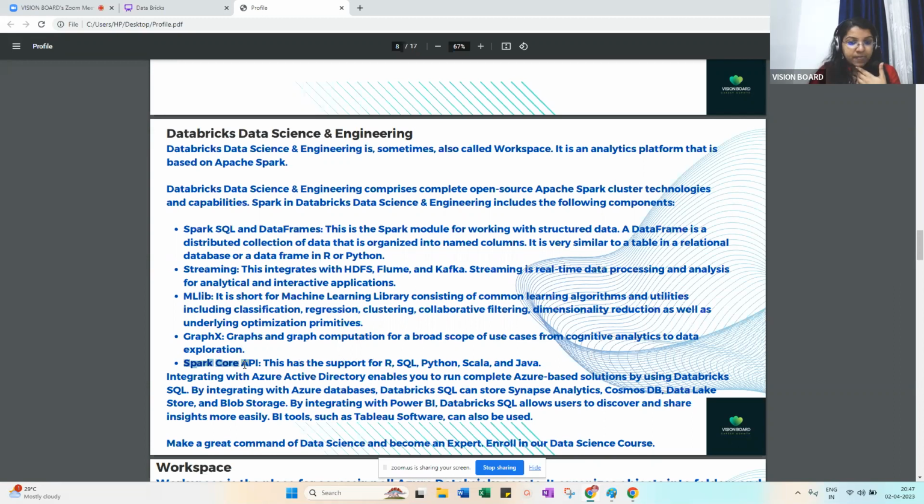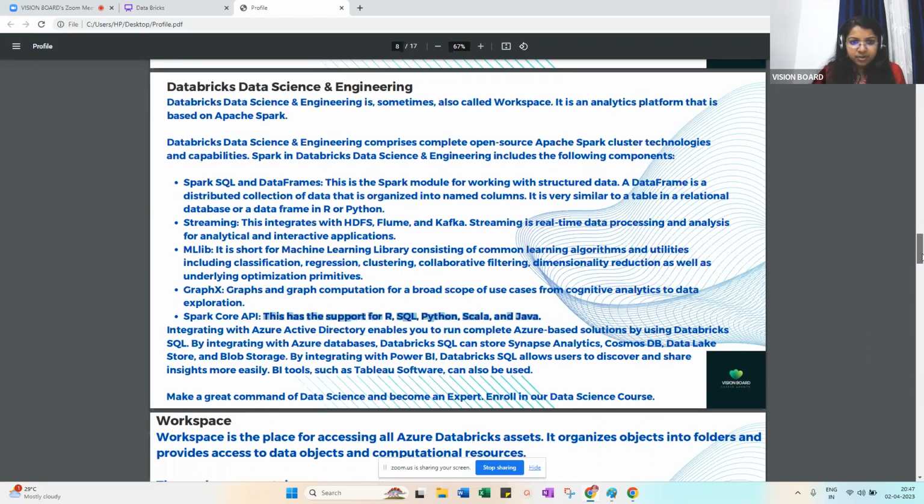Spark Core API has support for R, SQL, Python, Scala, Java. This platform is very important because it supports different languages. So if you know any of them, you can write the code. But sometimes the client has a specific requirement. The client may tell us you need to write the code in Python, or you need to write the code in SQL. So you need to learn and write the code in that particular language itself. So that is very important in this case.